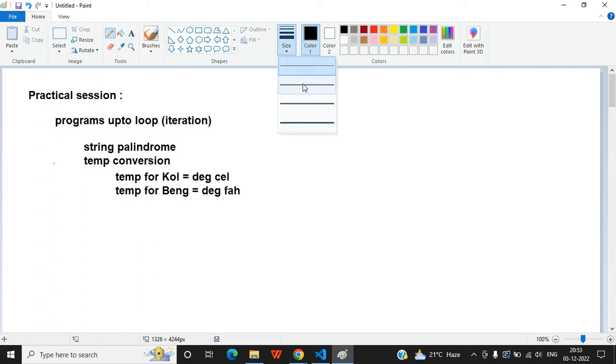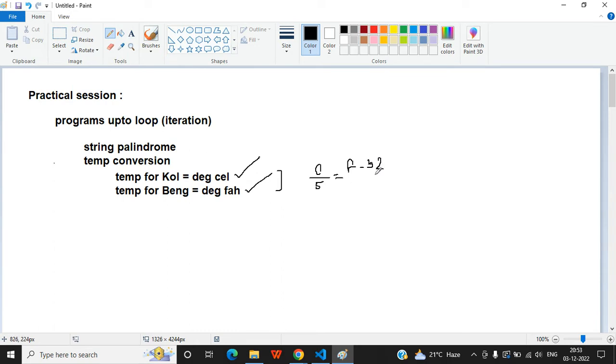Okay, a very simple program. The temperature for Kolkata will be taken as input from the user in degree Celsius and the other in degree Fahrenheit. So you cannot compare between these two. You have to bring them to a single unit. So what is our formula? The temperature conversion: C by 5 is equal to F minus 32 by 9.